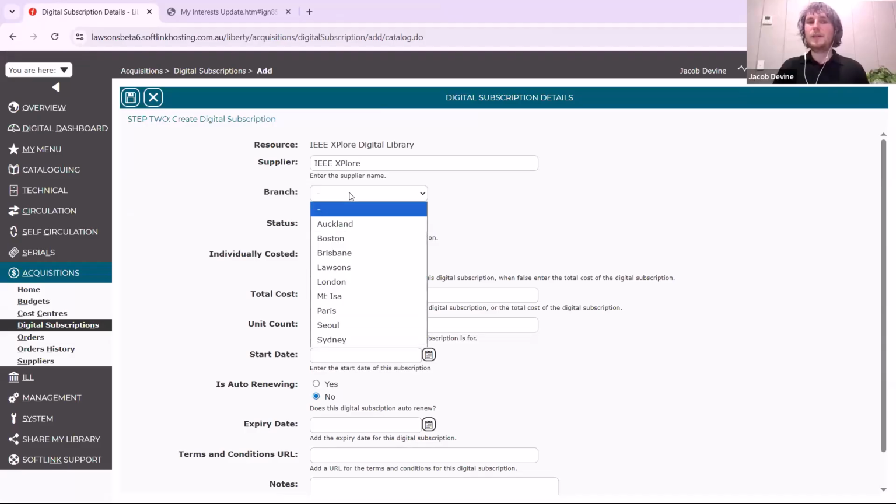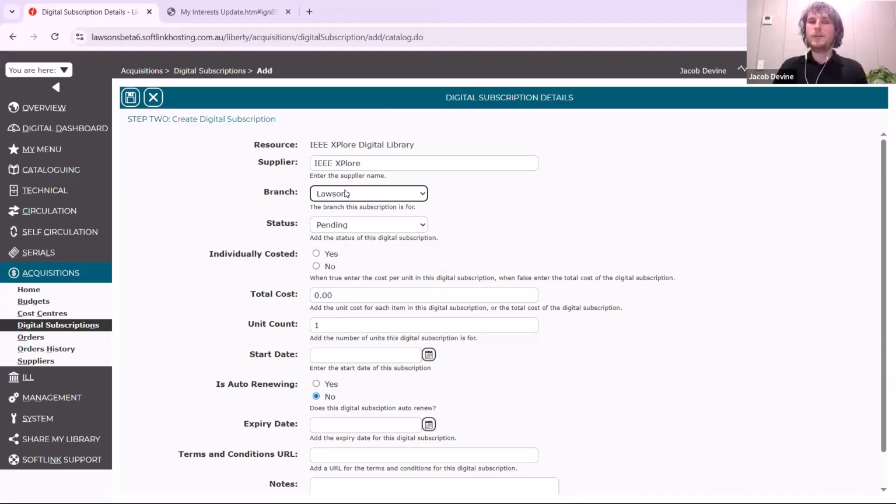The next is choosing the branch that this subscription is for. For this one, we're just going to choose Lawson's. And we then have the option of choosing a status for the subscription. So whether it's something that's pending, it's not an active subscription, but we've not cancelled it, we're just waiting on approval. But for this one, we're going to set it as active. It's a subscription that we signed up for, and it's currently active, and we're using those licenses.